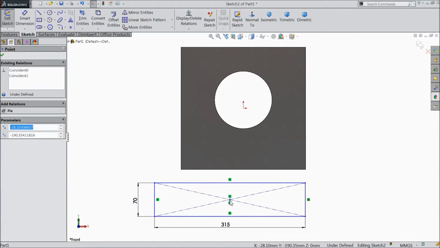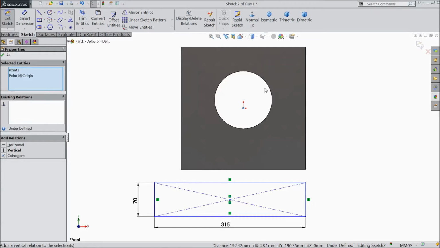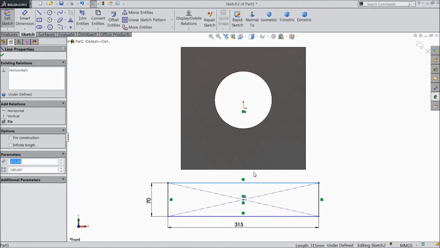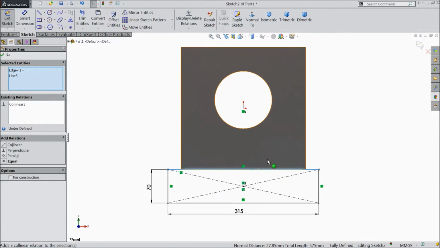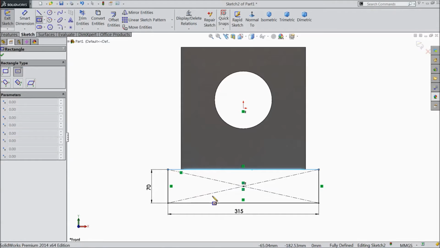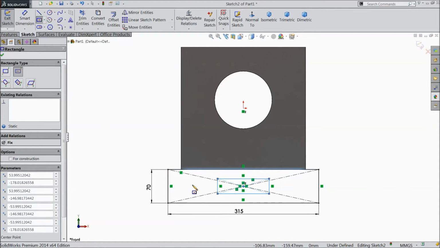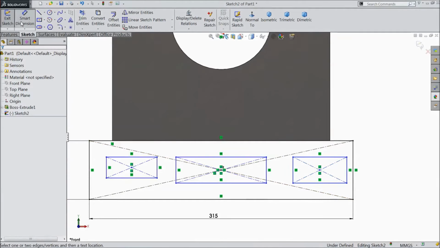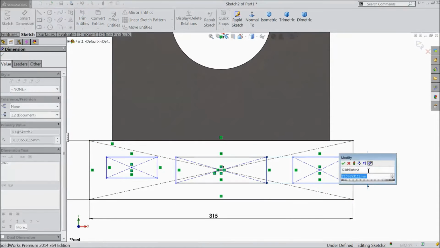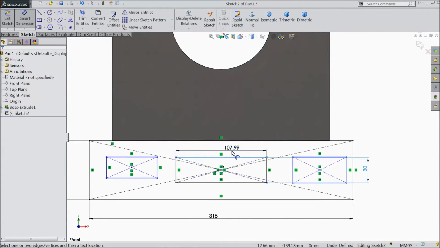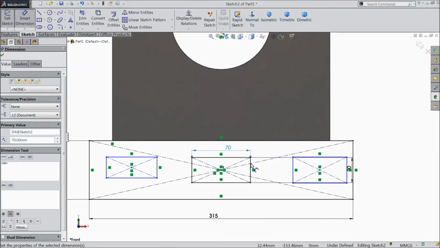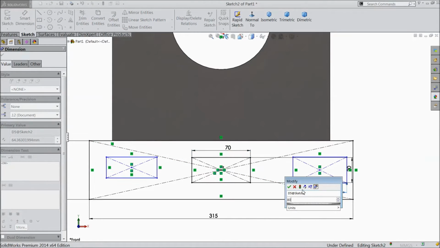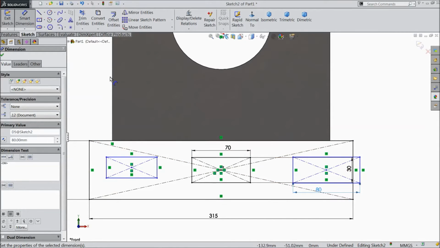Okay. Now select this point and the origin point in the same position. Select this line and this line, make collinear. Choose center rectangle. Now choose dimension: 30 mm, make 70 mm, make 80 mm. Okay.